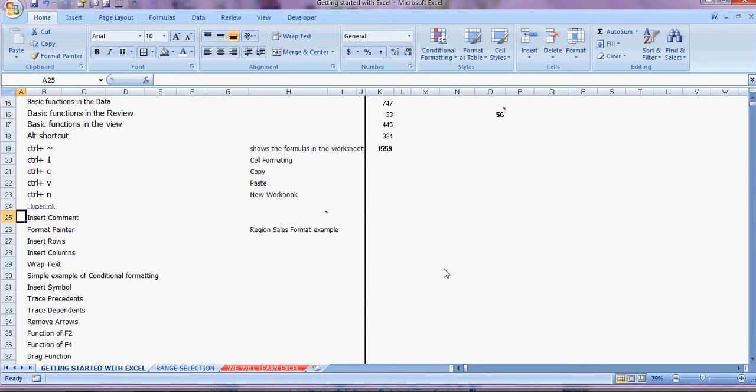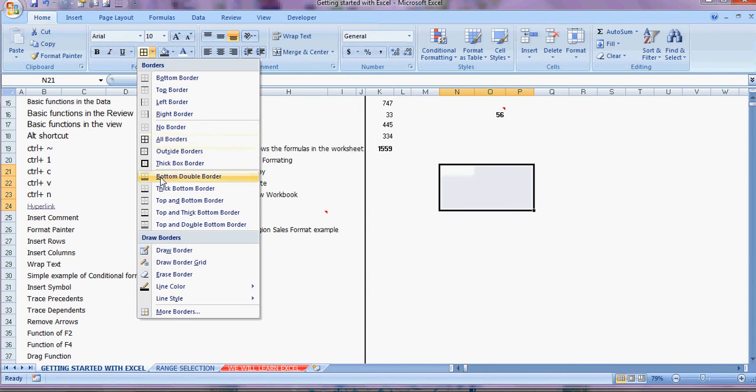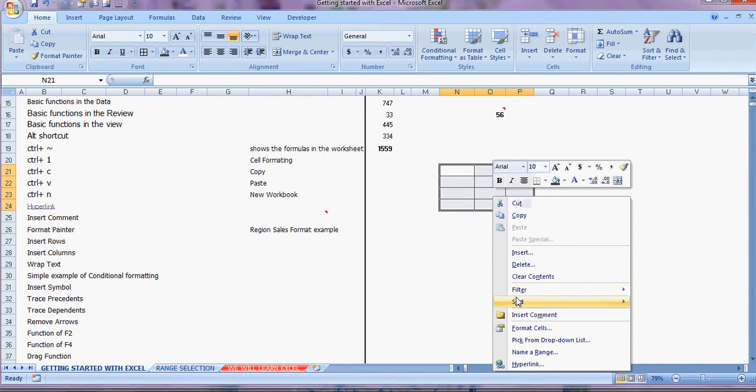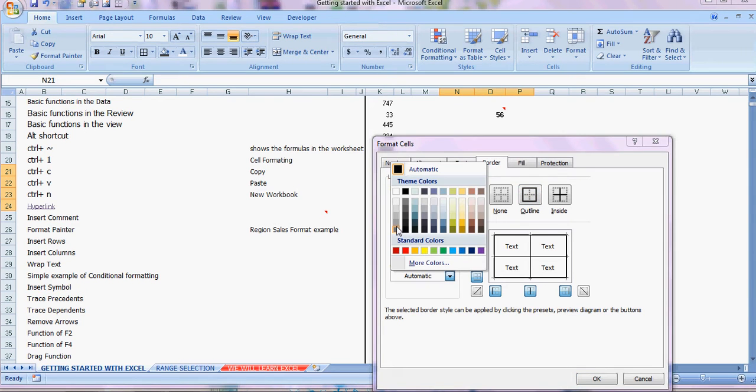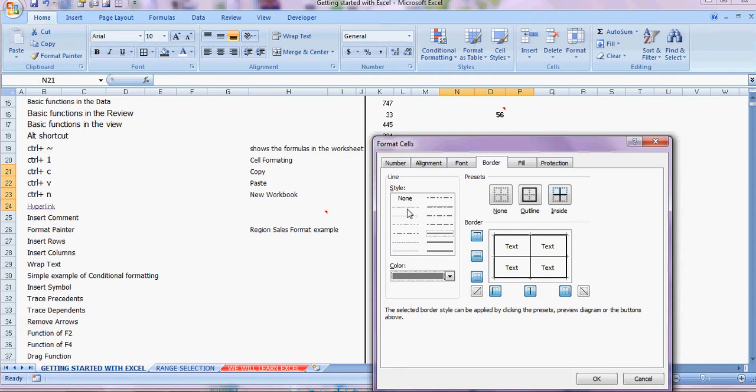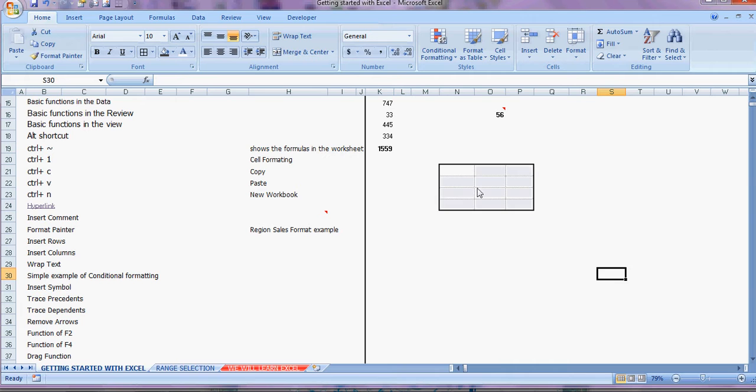Now insert rows we have done, insert columns we have done. Now suppose you have a particular way of formatting a cell, like you have these all borders, go to format cells. Suppose you want this thick line on the outside and the light gray line on the inside. Okay, now this is the format.